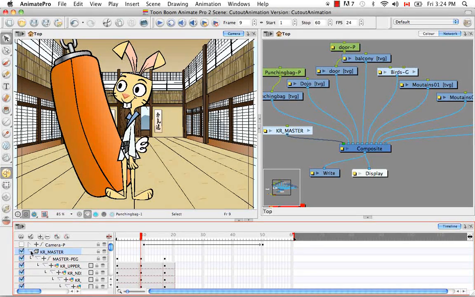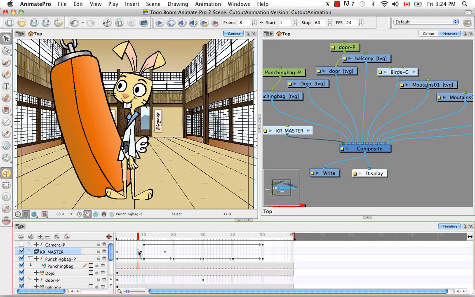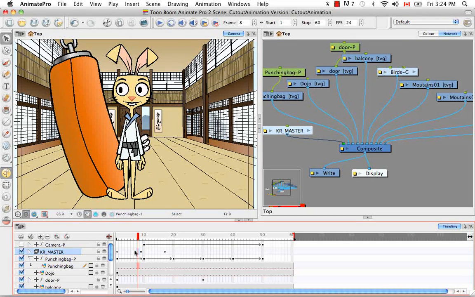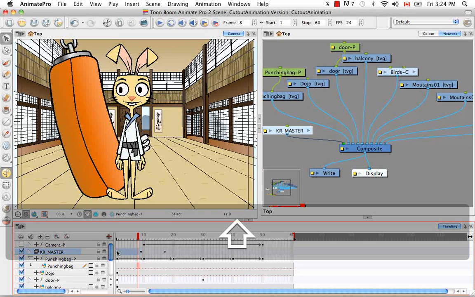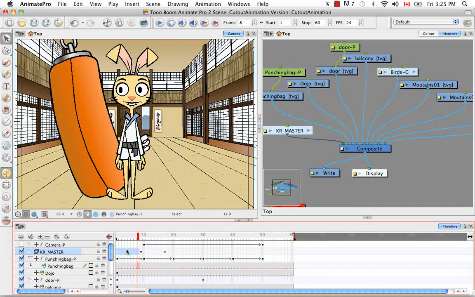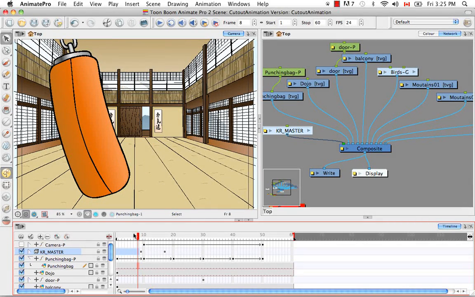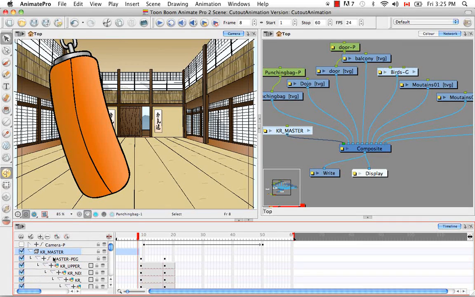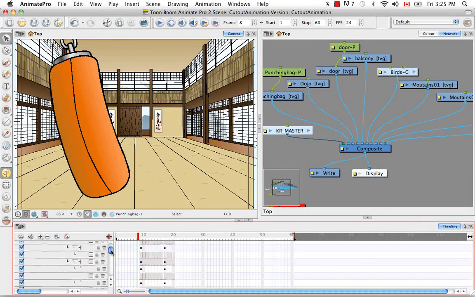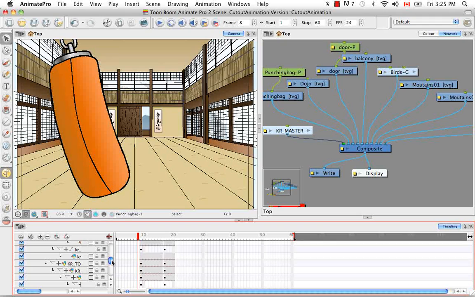If I recollapse my master peg, I can delete everything from before that keyframe to the start of the timeline by holding Shift down and then pressing the delete key. If you notice, if we uncollapse the master, all of those drawings and their subsequent keyframes have disappeared.